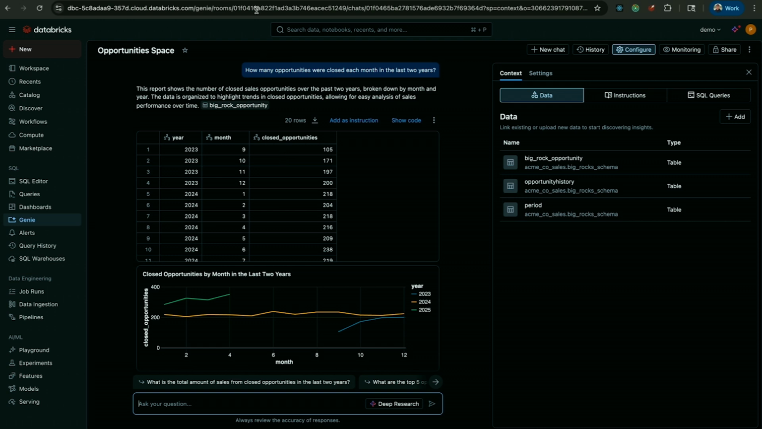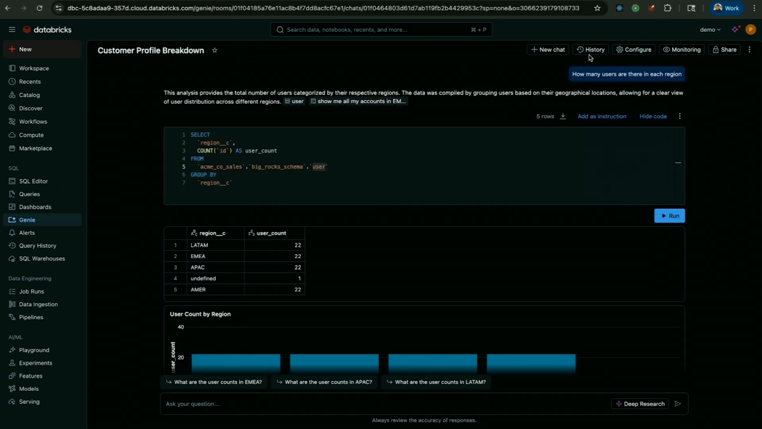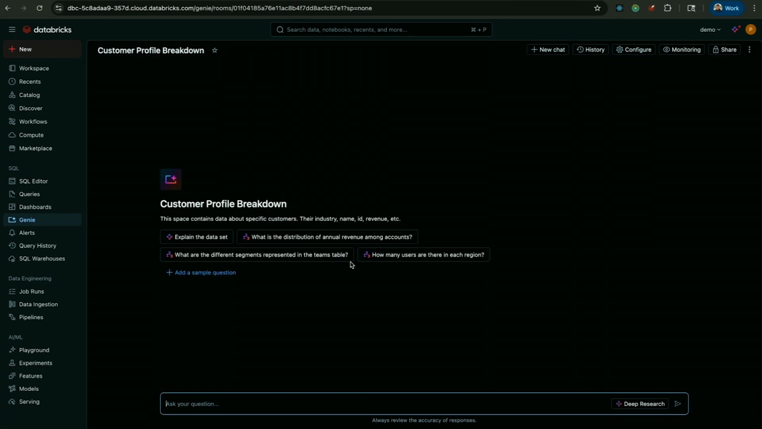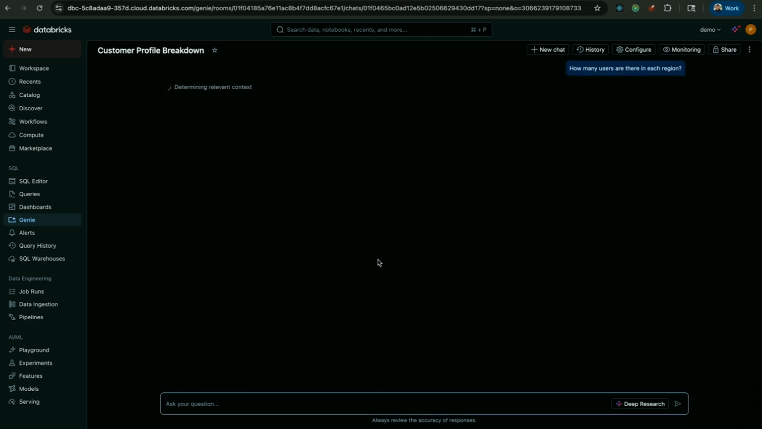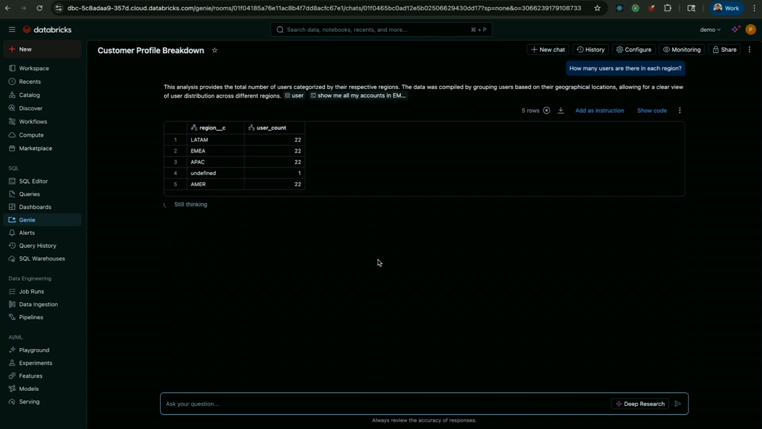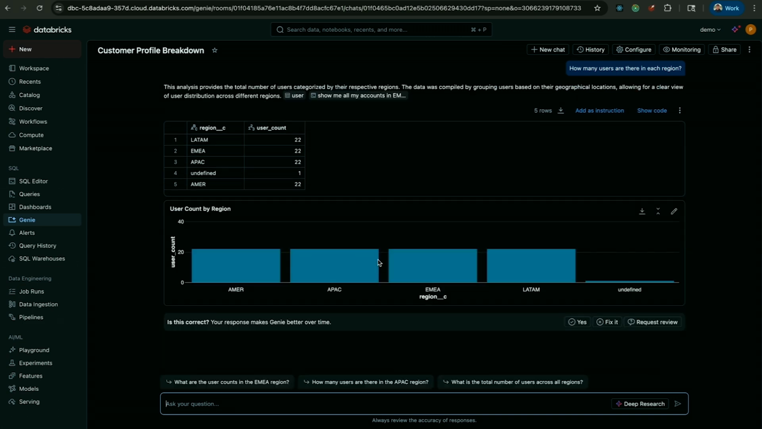Next, I want to show you another Genie space that we've created called the Customer Profile Genie space. And this has data about specific customers, their industry, name, ID, revenue, et cetera. So let's find out who our customers are and where they're located. I'll ask how many users are there in each region. This is going to run a query over my users table, probably filter by the region, and it'll tell me exactly how many. So for my EMEA region, my APAC region, my LATAM region, I have about 22 customers, or 22 users in each region.